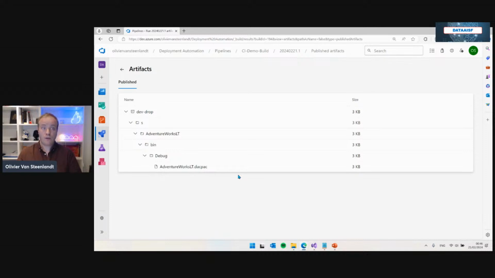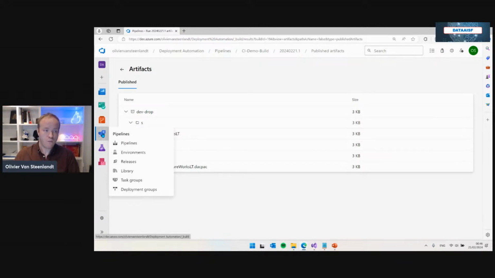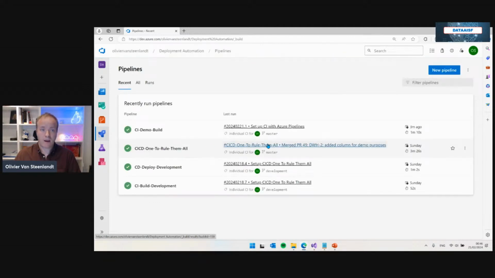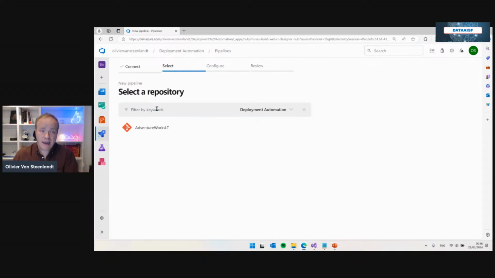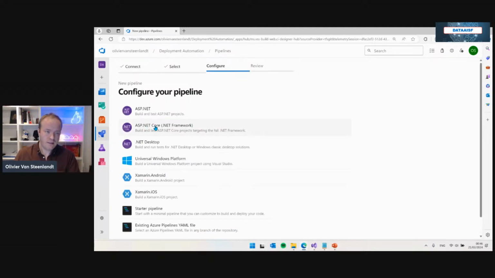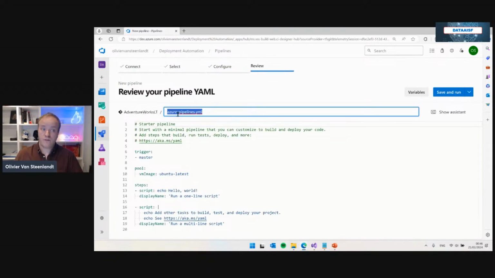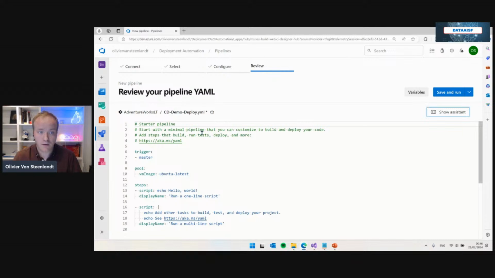Now, well, we want to deploy, so let's take a look at the deployment pipeline. What are we going to do? Well, we're going back to pipelines, and we're going to create a new pipeline. And for this one, we are going to start off from Azure Repos Git again. It actually doesn't really make sense since we don't need it anymore. AdventureWorksLT, and we're going to start off from a starter pipeline again. First of all, give it a decent name, CD demo deploy, for example, whatever you would like to call it.